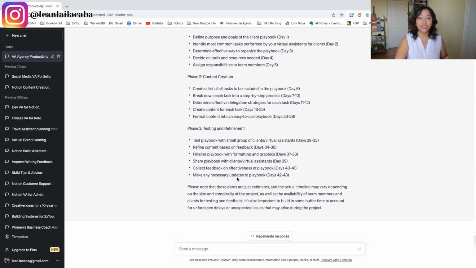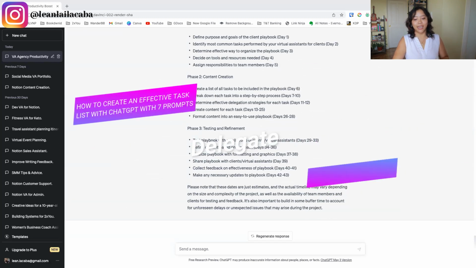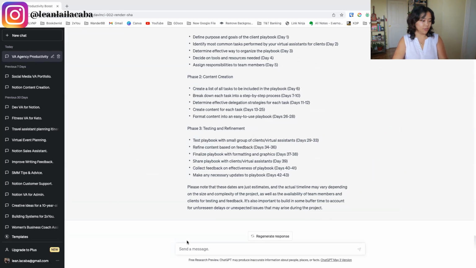So then you have a good estimate of how long this project will take. Now, the last part of creating your effective to-do list with ChatGPT is to delegate. When it comes to delegating, I have a quick prompt that you can use, which is basically: what tasks from the list can I delegate, and who should I delegate them to?